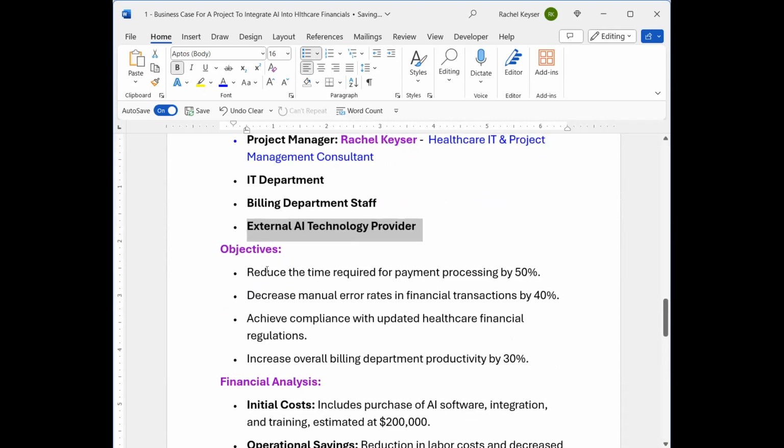So the objectives here, again, are reducing time required for payment processing, reducing manual error rates with financial transactions, achieving compliance, and increasing overall billing department productivity. But also increasing or appropriately billing for the services that we provide.